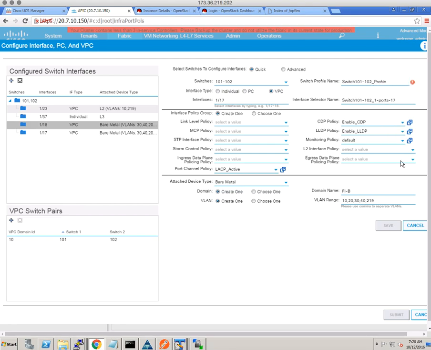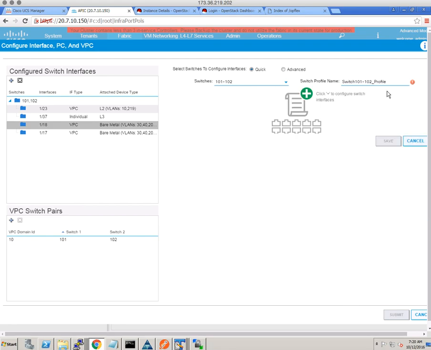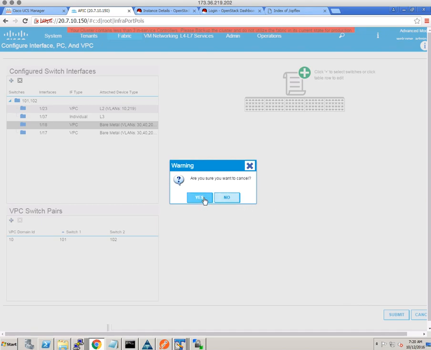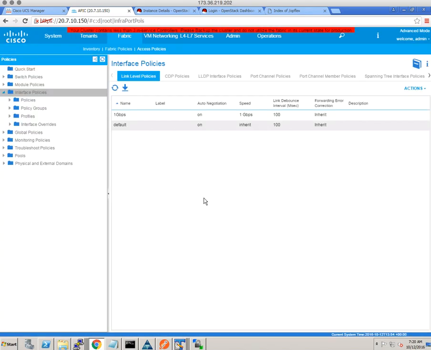If it's not there, then you should be able to hit save, and you should be able to hit submit. Of course, the VPC domain should be created first. So I'm going to cancel all of this so that once it's all created, it's going to create a lot of things on its own.